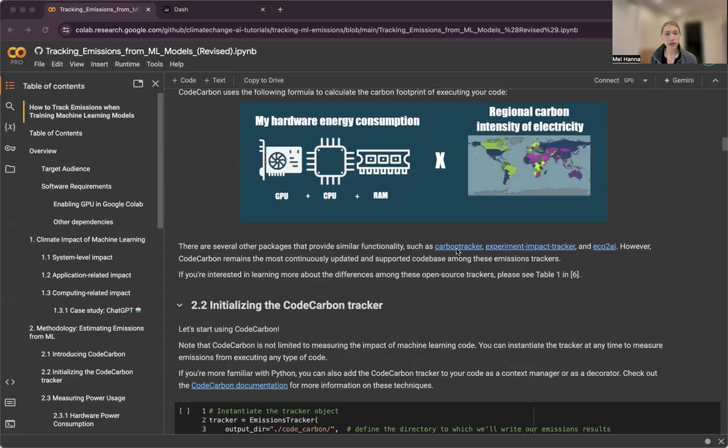Just a quick note here that there are many other packages that provide similar functionality. I have them linked here if you want to check them out. I chose to use Code Carbon because it is continually maintained and does a pretty good job of explaining how it has come to the calculations that it does.